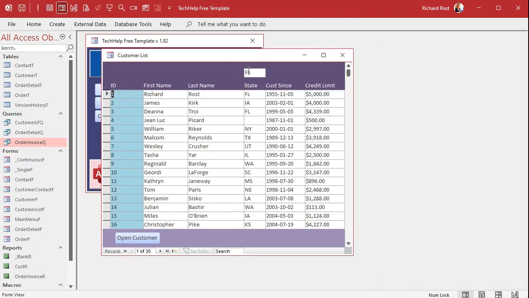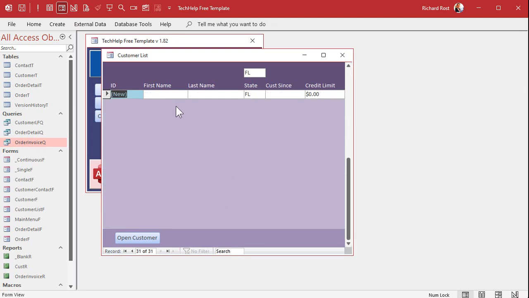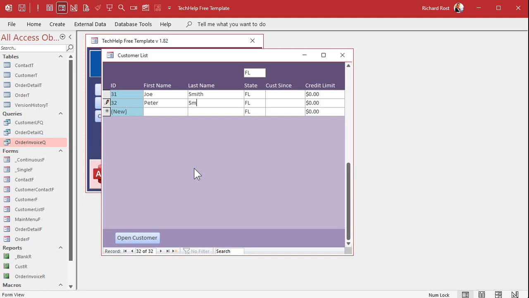Let's save it, close it, open it up again. So my default value is Florida. I'm going to go to a new record, and look at that. It starts off at Florida. I'll type in Joe Smith. And look, the next record already is coming in at Florida. Peter Smalls, Florida. So I don't have to type it in. I just tab right past it. Bill Watson.